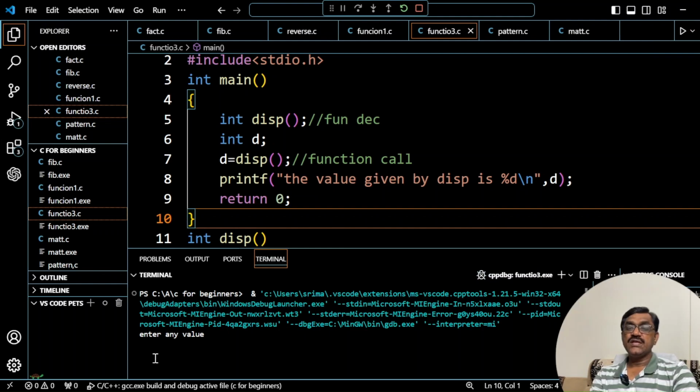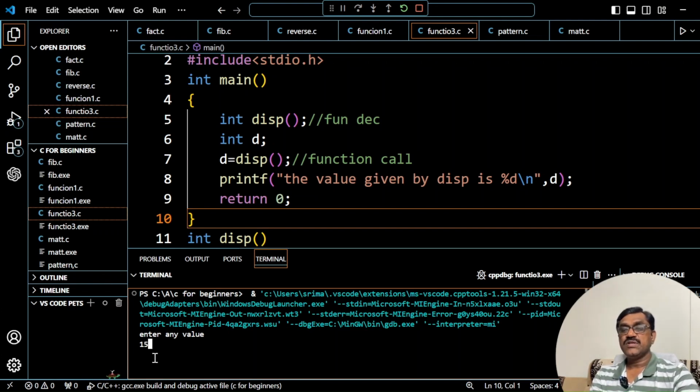You see, enter any value. Who is asking this enter any value? The display function. Why? Because the control is switched from the main to the display function, right? The display function is asking the value of a. For example, assume that I'm giving value of a as 15.